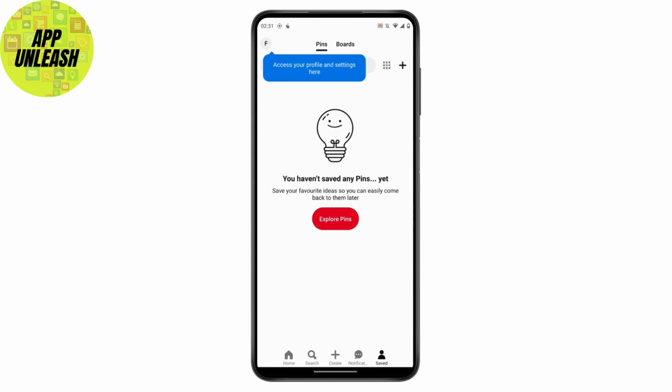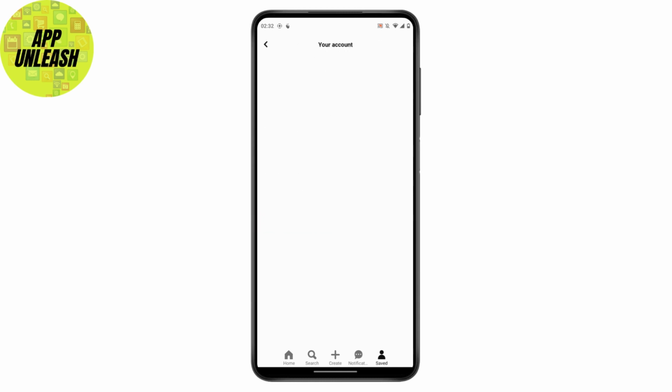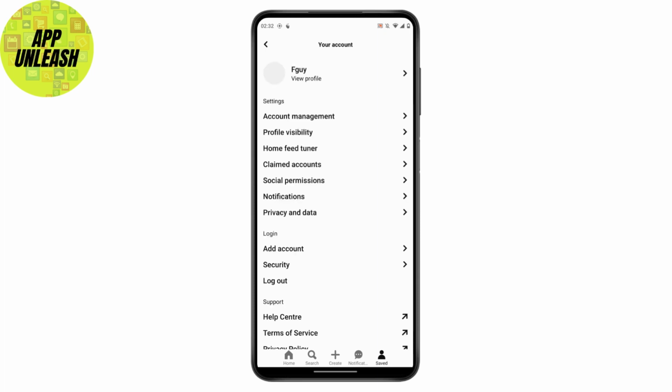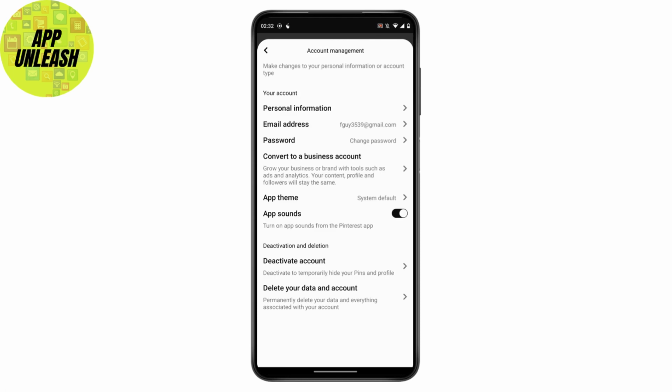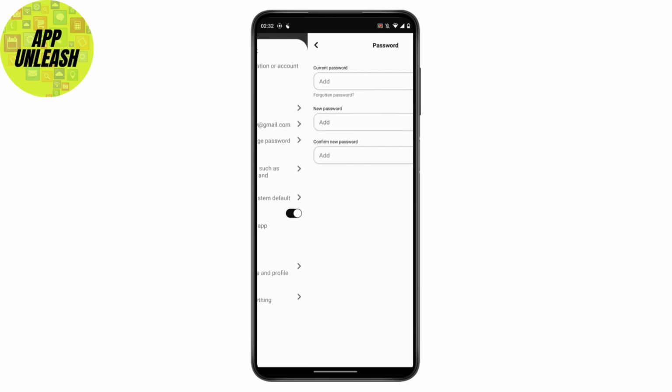And after tapping on save, now in order to change your password, what you can do is just simply tap on your profile, or you can also call it as account. So just tap on your profile which is on the top left corner of your screen. And after tapping on that, now what you can do is just simply tap on account management. And after tapping on your account management, now in order to change your password, what you can do is just simply tap on change password.